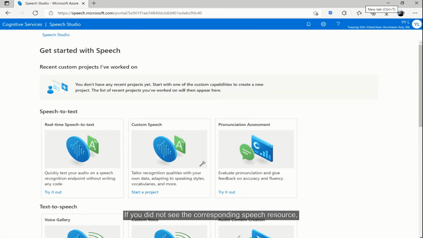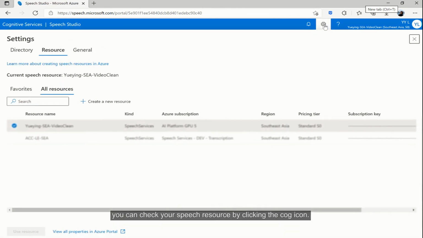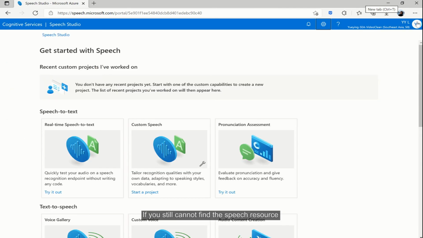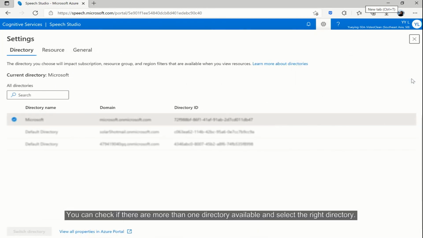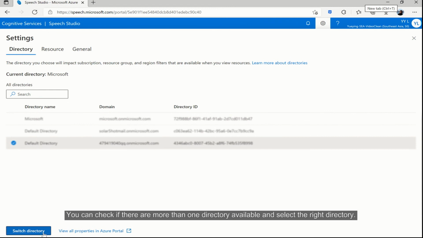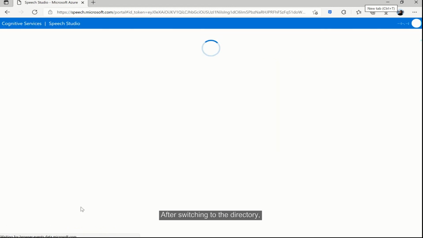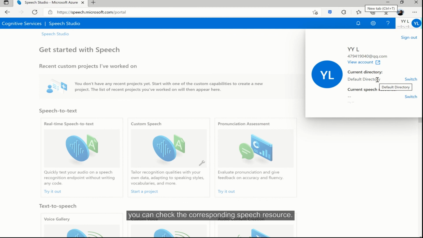If you did not see the corresponding speech resource, you can check your speech resource by clicking the cog icon. If you still cannot find the speech resource, click the account profile in the upper right corner to check if you are in the right directory. You can check if there is more than one directory available and select the right directory. After switching to the directory, you can check the corresponding speech resource. From the account profile, you can check if you are in the right directory and the right speech resource.